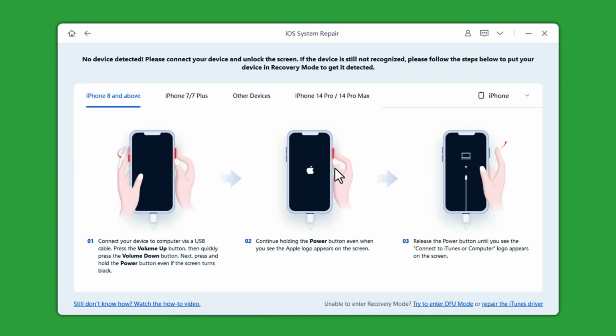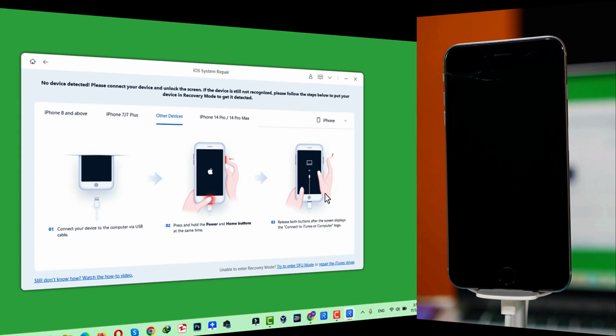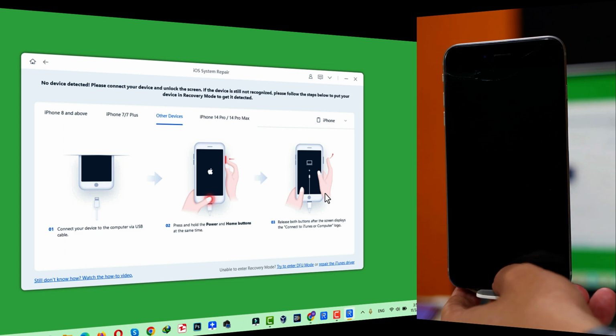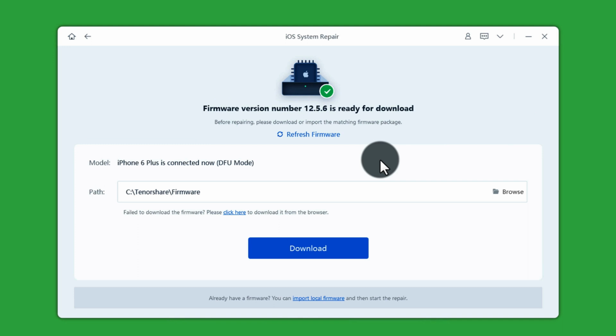The next step is getting your iPhone into recovery mode or DFU mode. This software gives instructions for all the iPhone models, so you need to follow the instructions accordingly. Alright, now I am going to put my iPhone into recovery mode using the instructions provided by the software. So in my case, I have to press the home button and power button.